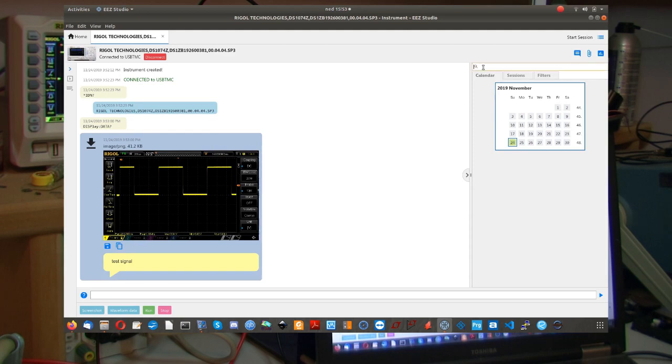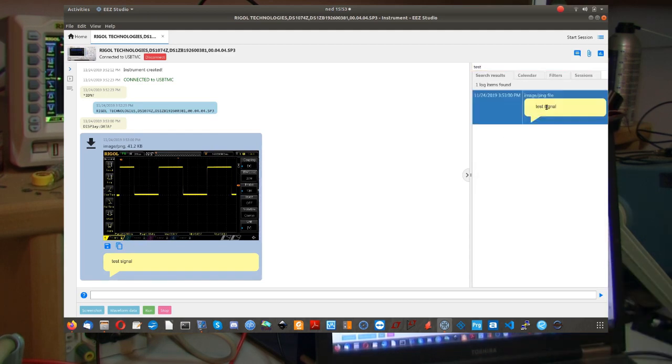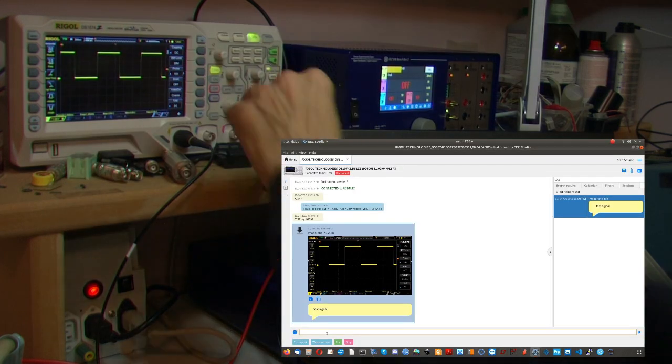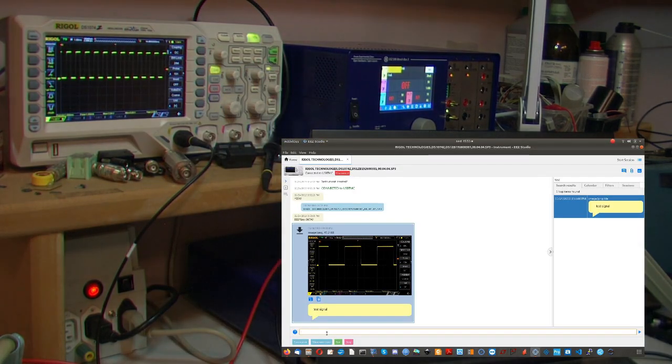You can go with search here and just say like test, and now you will see that it's pointed here. We can make another screenshot.